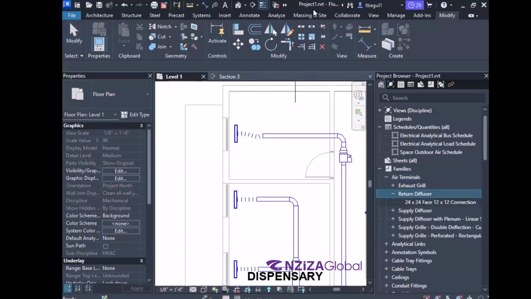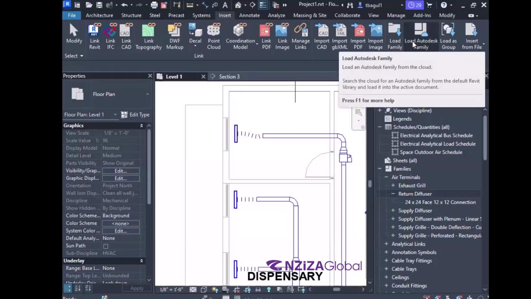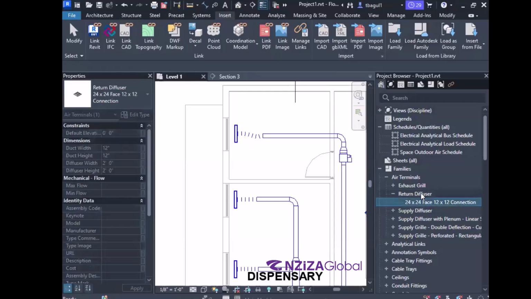right? I have shown you how to insert the family from here. There are many other families available in the market. You can use whatever is needed, but we will take care of it with the return diffuser. All right. Yes.